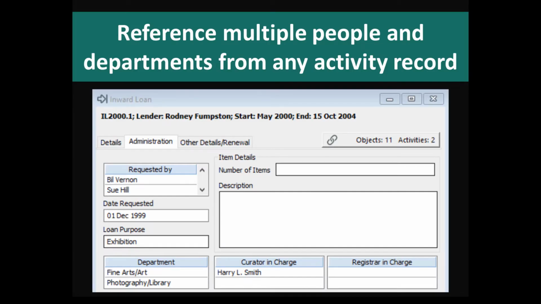We've also extended the activity file so that all of the key person references and the department field accept multiple entries. So that wasn't the case in the previous version, and you sometimes had cases where a donation or a loan might have been from a couple. So now you can list two different people and multiple different departments for any of those activity records.